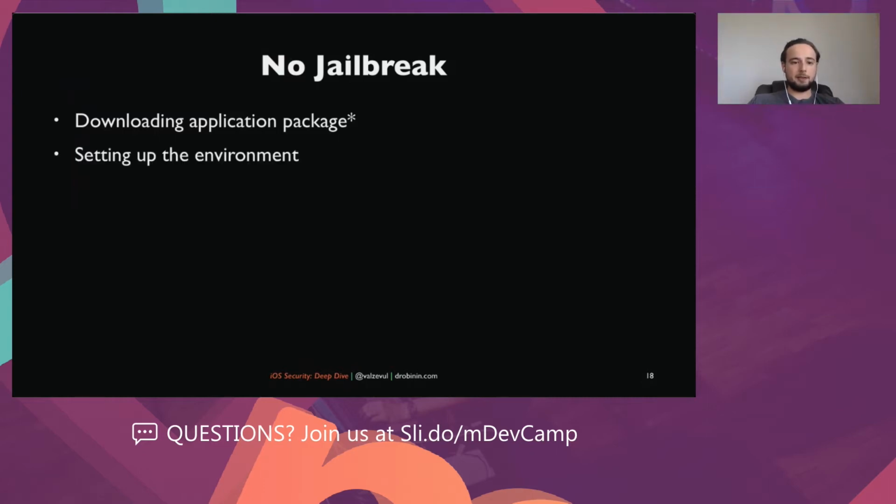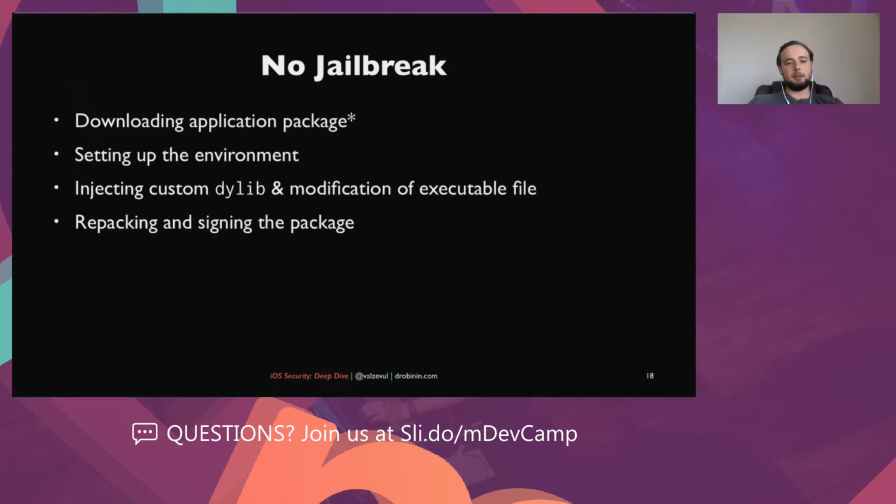Once you have that, you will set up the environment, and after doing some modifications or embedding some tools you need into this executable file, you'll have to repack it and sign the package so you can sideload it into your mobile phone, because surely you can't use the App Store to distribute that. Install the app on the device, connect to it in debug mode, and keep going with the security testing.